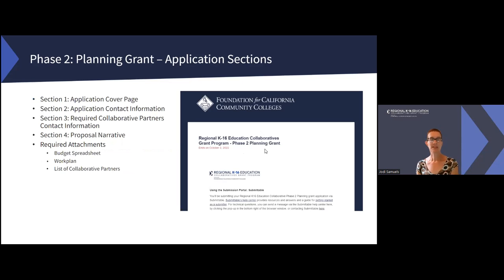And so the application sections that you will see, and these are also in the sample application template, the Word document, so you'll know what to prepare before you get into the platform. There's an application cover page. There is an application contact information, required collaborative partners contact information. And I want to pause on that for just a moment.